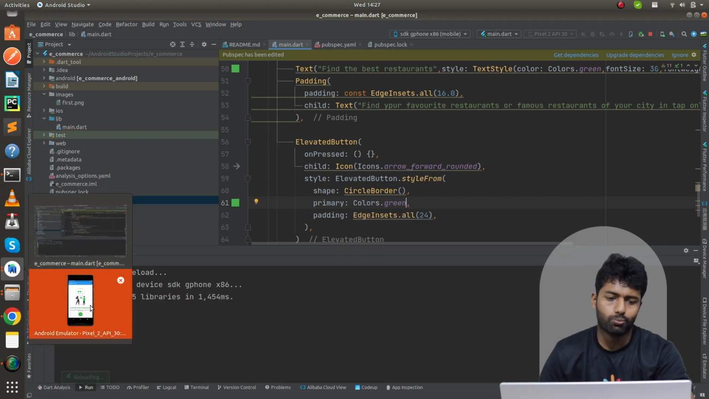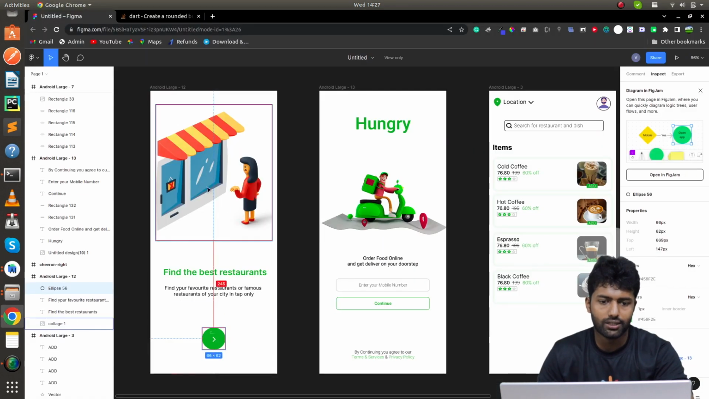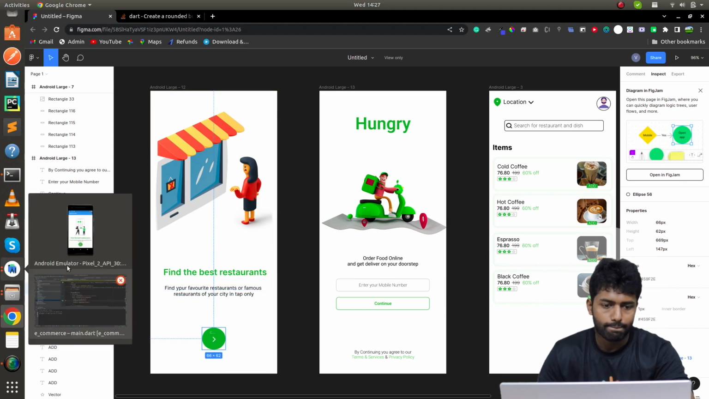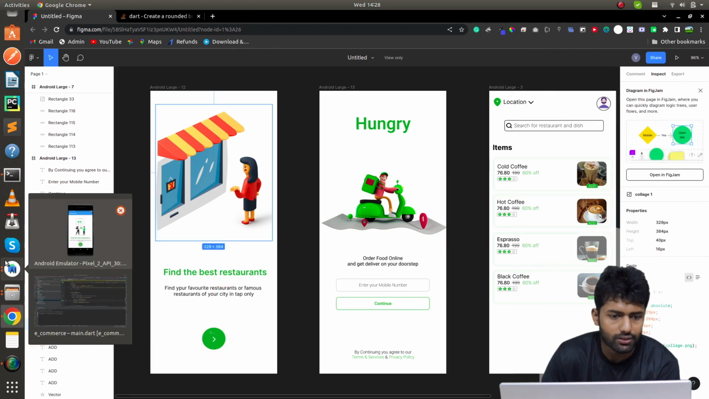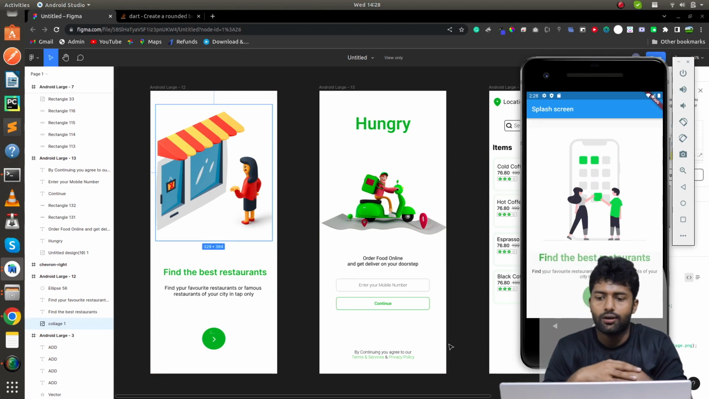Yes, I think it should look proper now. This is what we have seen in our design. The image is different, and other than that everything is the same. If you can see, we have used a different image, and other than that everything is set and properly aligned. So this is all about the splash screen. We have successfully created the splash screen, and in the next video we'll create the login or register screen, whatever we call it. Thank you.